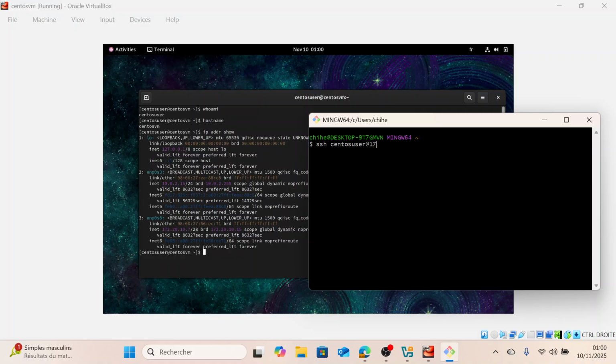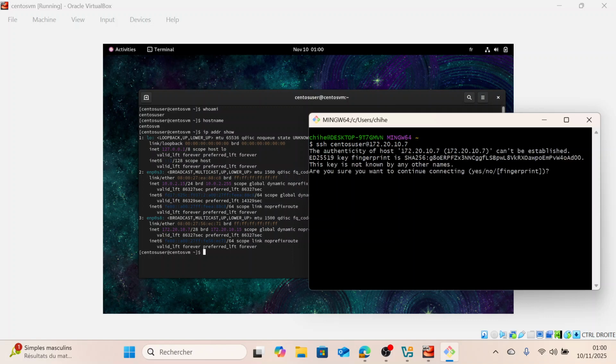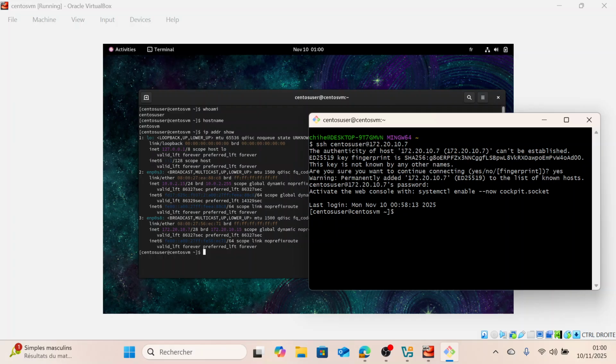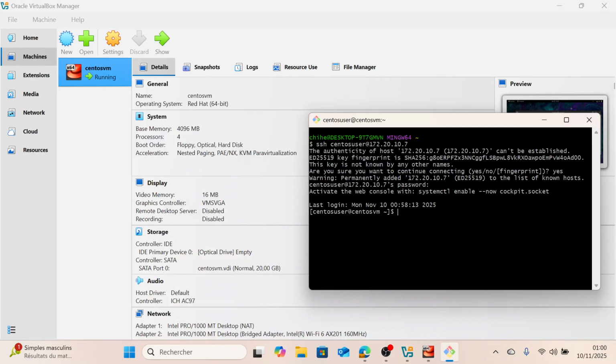172.20.10.7. Okay, so type yes. Are you sure you want to continue? Type yes. It will ask you about the password. I used user as a password for simplicity, so user. Okay, now as you see, I am connected to the virtual machine.